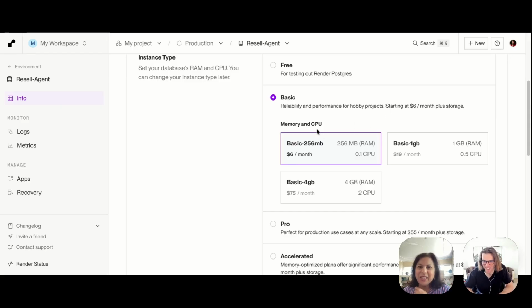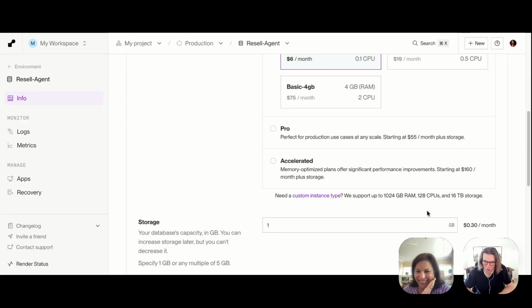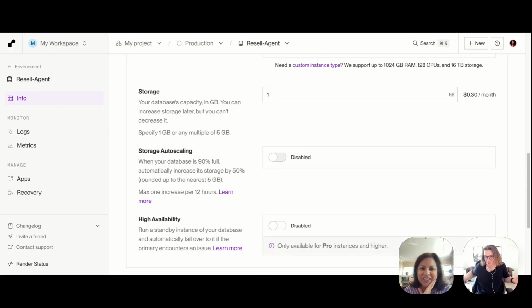Just so you know, this is just the database amount. I'll tell you, this is interesting. I didn't realize this at all, and it was really confusing to me. If you pick basic, there's a few options, and I still don't understand the difference between basic and pro. I'll call myself dumb here, but that's fine. I don't understand them either. We're both in this boat together because it says perfect for production use cases at any scale. What? I don't know what that means.